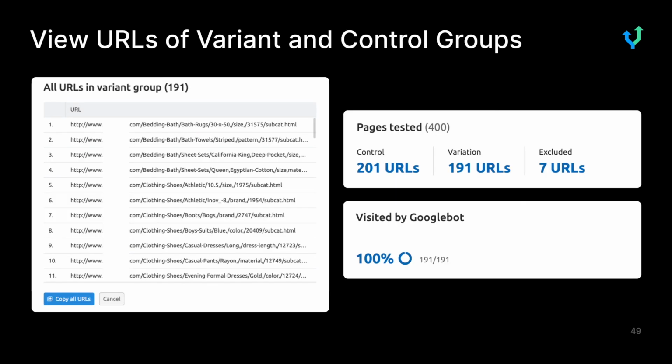Once you press launch, you'll be able to preview and copy a list of all the URLs in the variant and the control group. It's best practice to send these to your data science team to ensure that they're able to watch and monitor those pages to ensure that no other CRO or UX tests are happening on those pages for the 14 days of the test. You can also preview how many of those pages have been visited by Googlebot to ensure a statistically significant result.